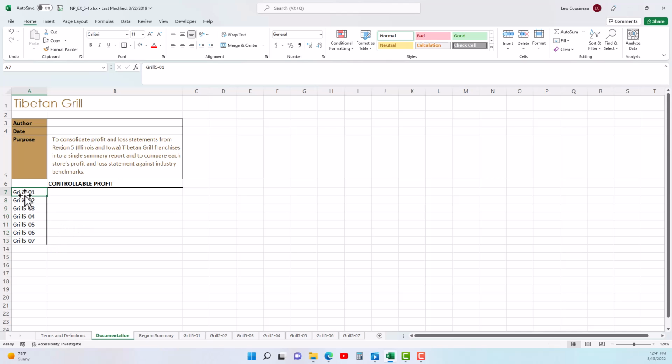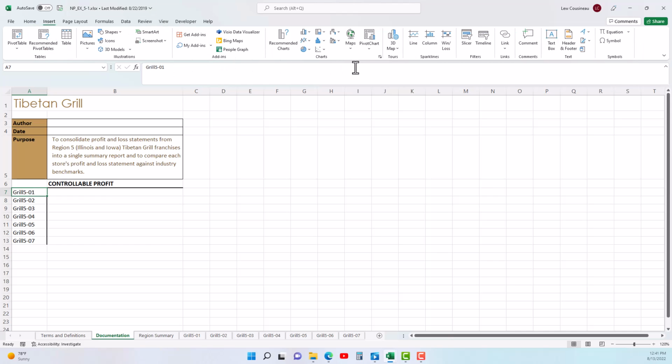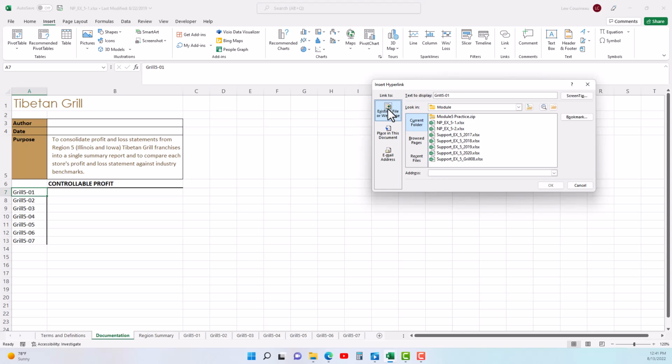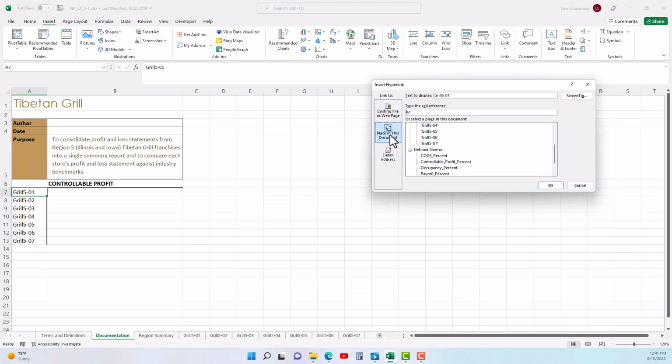In order to add that hyperlink, let's take our Grill 501. We can go to Insert, and over here is Link. Now you have existing file or web page, place in this document, or an email address, which is another one I didn't mention. When we go to place in this document, we can say, I'm on Grill 01, I want to go to Grill 01.